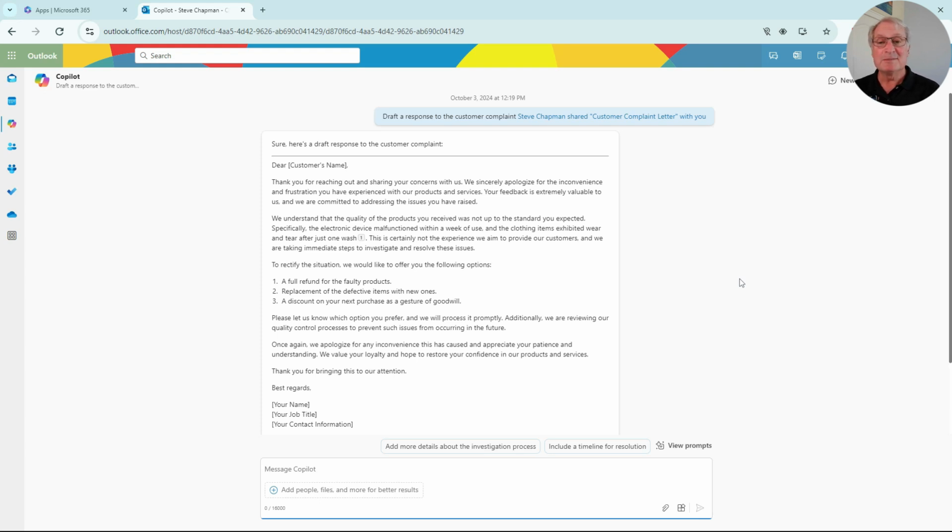But this has saved me some time because Copilot has looked at the letter and picked out the main points and given me a response that I can change to represent the tone of the company. So this is going to be helpful to me.